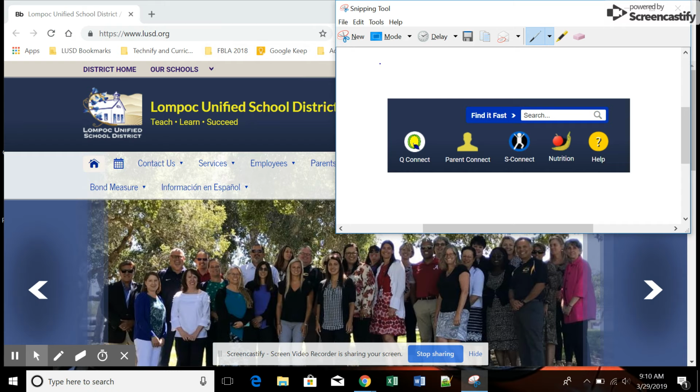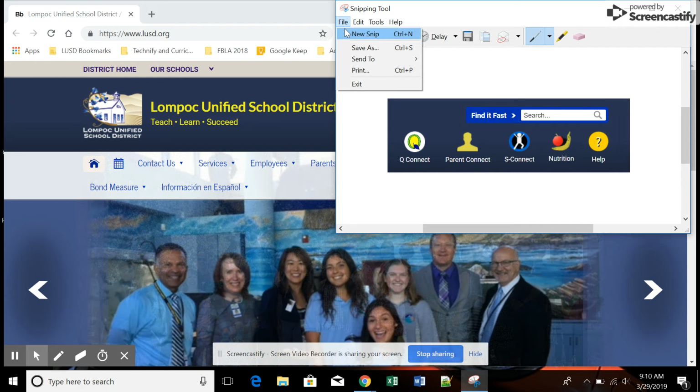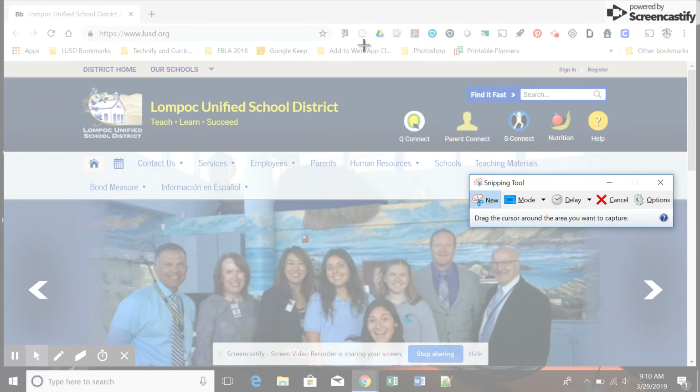But what I really want to show you is how to take a snip of the whole page or most of the page, because you're going to need that for your quiz. So we're going to do File. Actually, we don't have to do that. We just click here where it says New. And now it knows we're doing a new one. You see that this box is in the way for the whole page. Don't worry, it goes away.